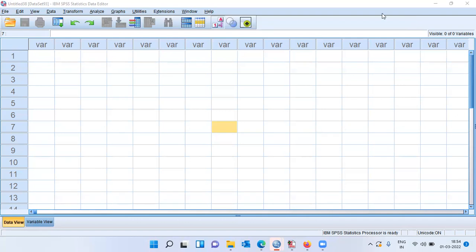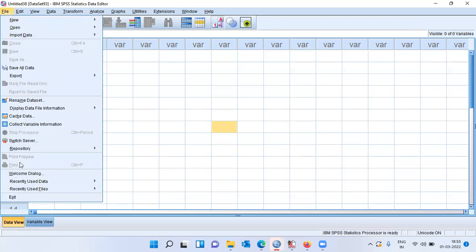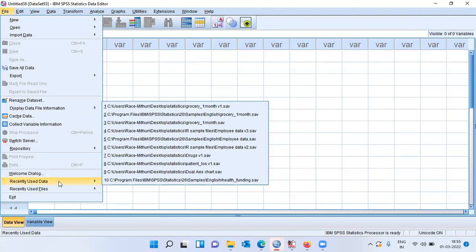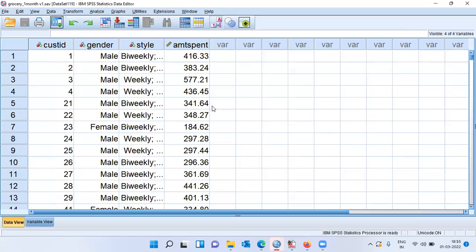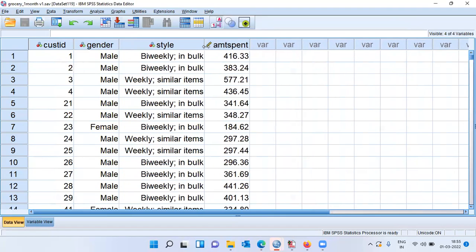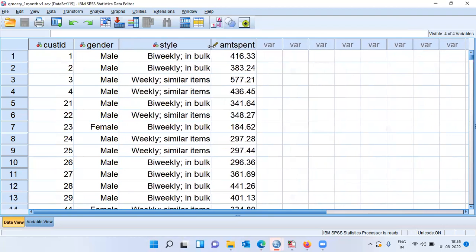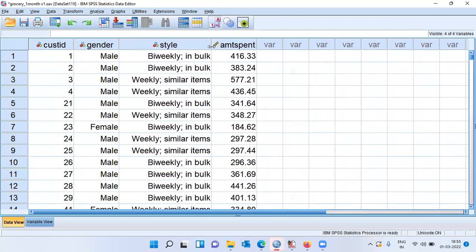I'm working on SPSS. Let me access a file called grocery_1 month. To do this, I will choose the File menu, click on recently used data. Right at the top, you see grocery_1 month. As the name suggests, this grocery file talks about customers who visit a shop to buy grocery items.